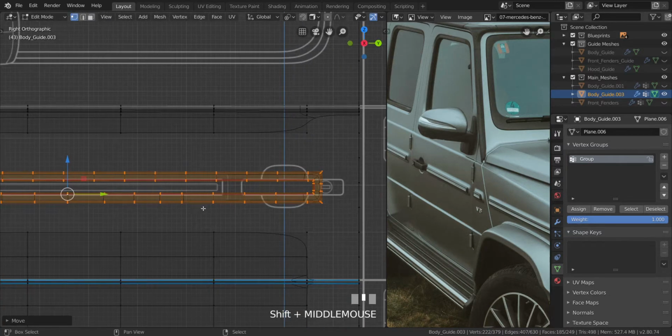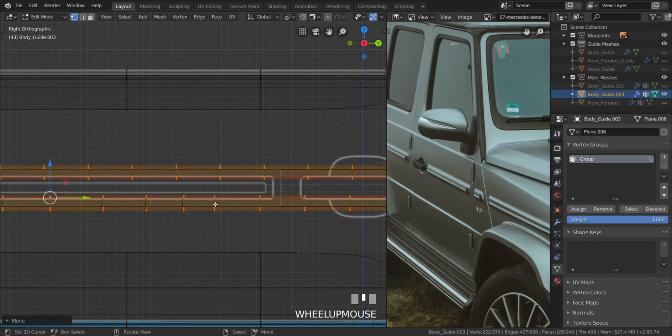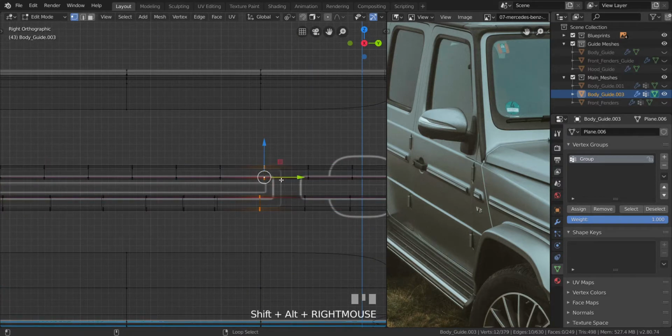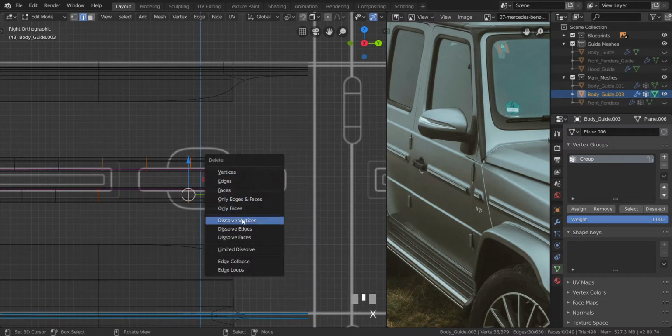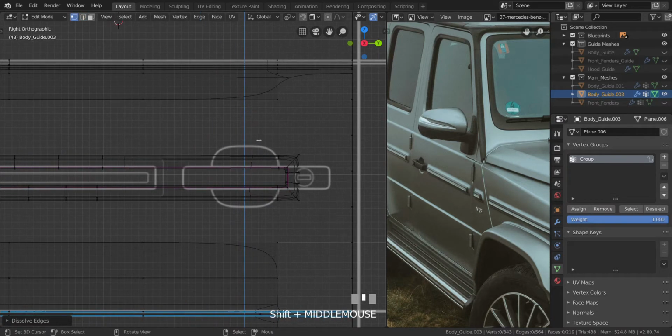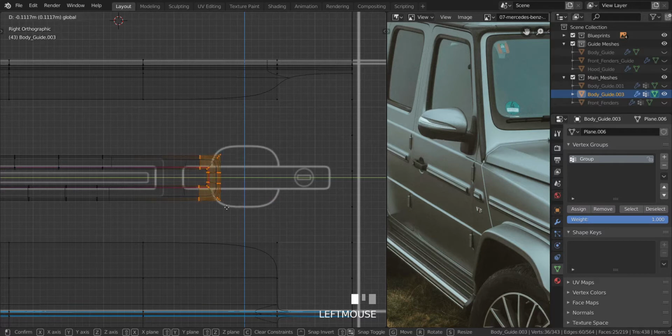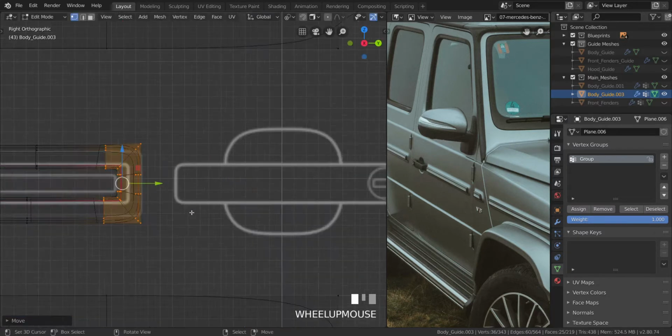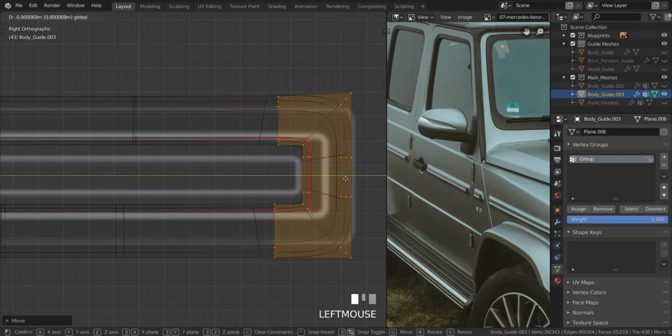I'm going to do the same thing on this side. So first of all I'm going to take all of these edges here, to almost the other side, and dissolve those edges. Let's change it back to vertex again. And let's select all of this, move it in the Y axis all the way to there, like that.